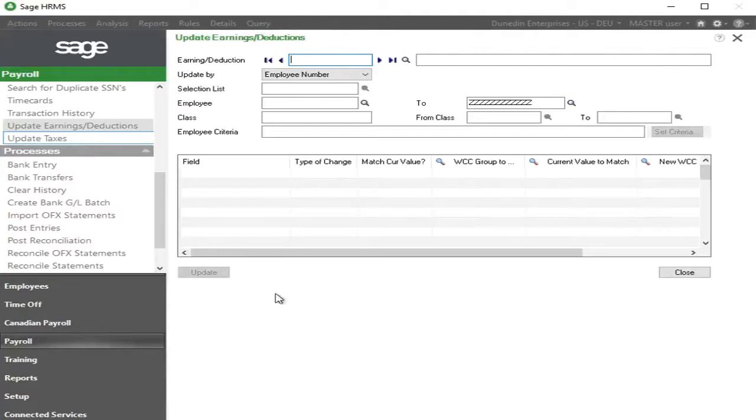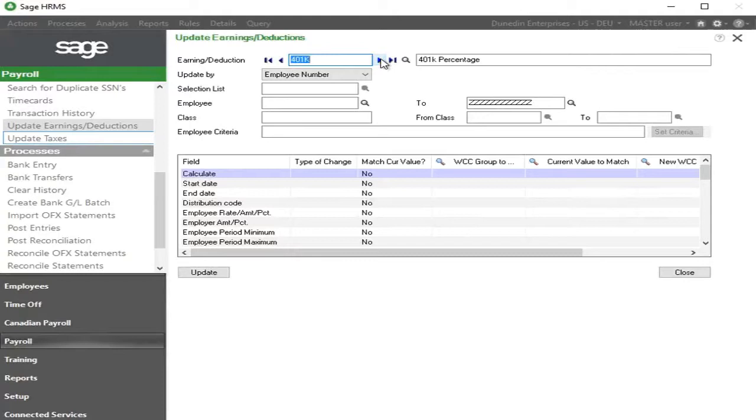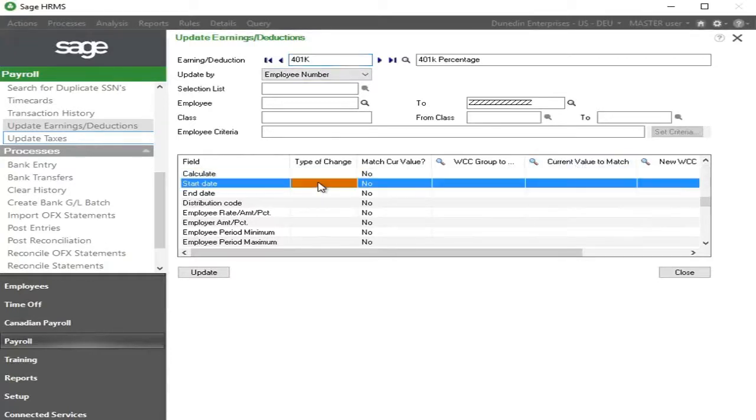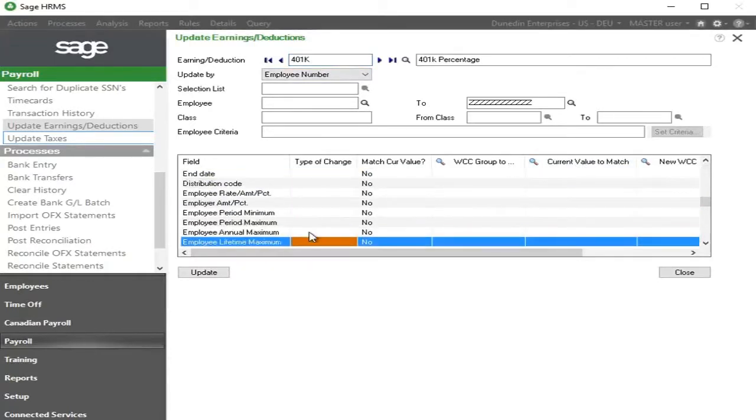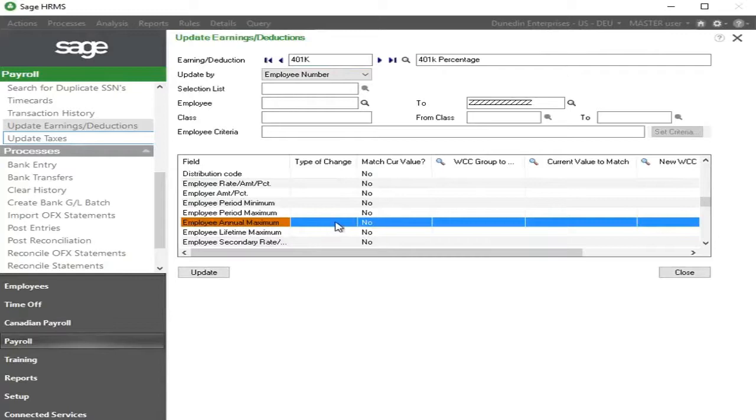Once you have processed your backup, my first change will be on my 401k percent code. From here, bring up your deduction code, fill out any parameters in the section below. In this bottom section, I will set the change. So I'm going to do annual max, replace. I'm not matching the current value.